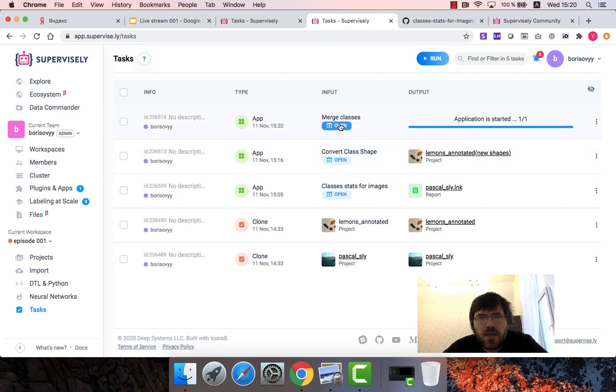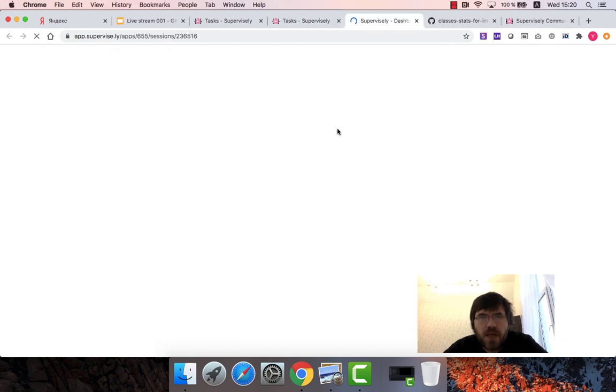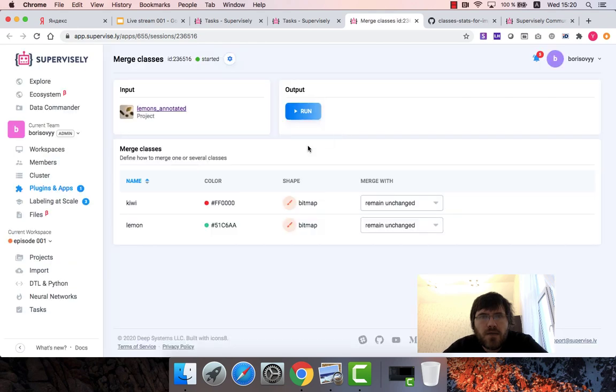Again, the app is started. I open that app, and what I see is the initial shapes. And what I can do is to say remain. So if I do this, then kiwi class remains unchanged, and lemon class goes to kiwi class. So the only class that we will have as a result will be kiwi class.